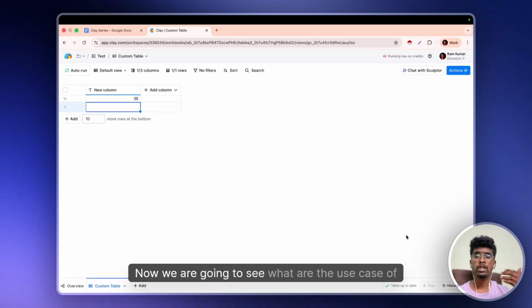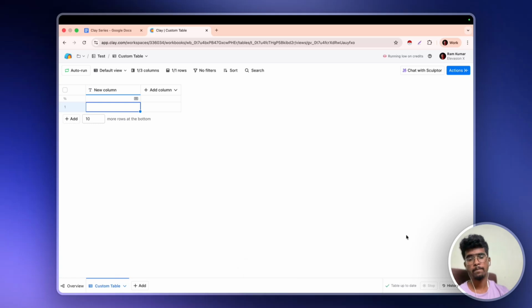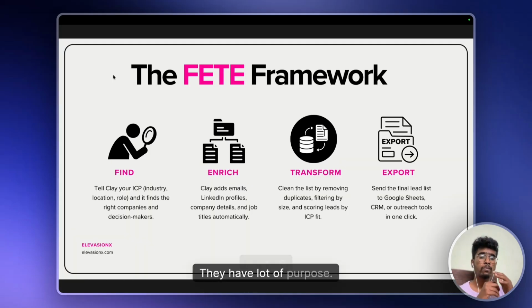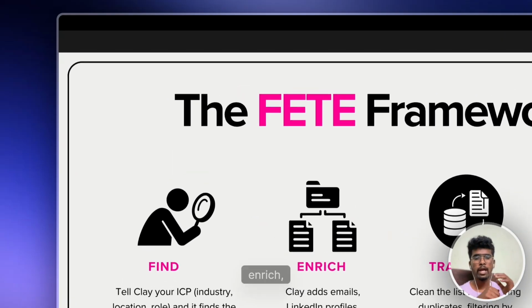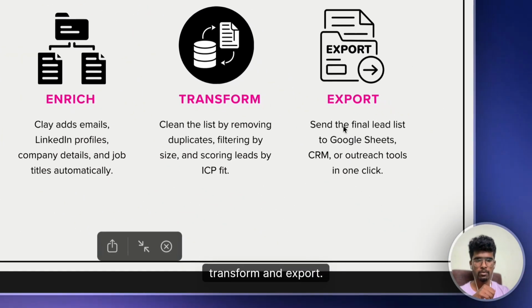Now we are going to see what are the use cases of Clay. In Clay, they have a lot of purposes. You can create unlimited AI agents in Clay. But for the sake of example, I will come up with the easy framework called FETE: Find, enrich, transform, and export.